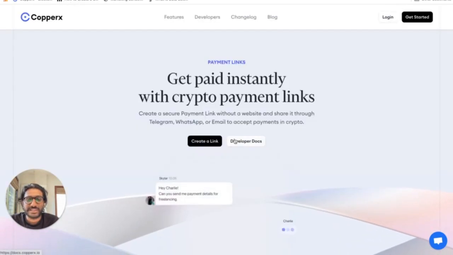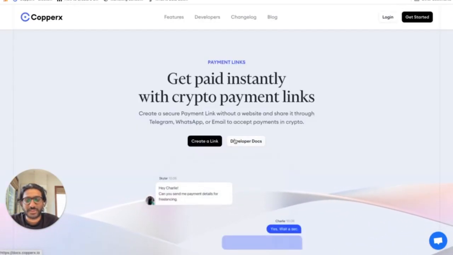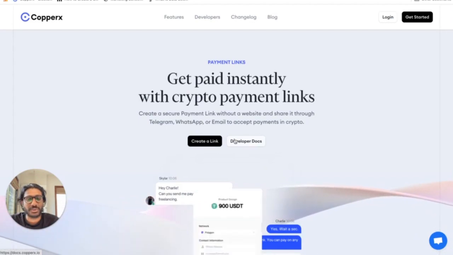So you saw how easy it is to create a payment link using Copperx within 5 minutes. We can't wait to see what you can do with payment links.